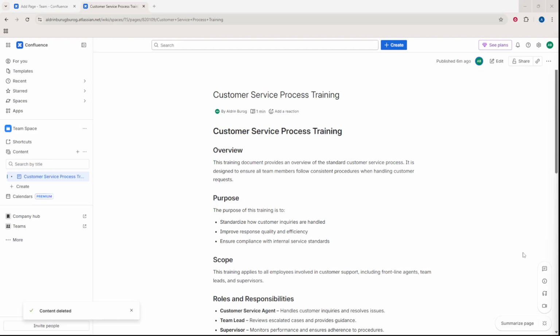In today's video, I'm going to teach you how to set page ownership in Confluence. By the end, you'll know exactly how to hand off responsibility for a page to the right teammate, what permissions are required, and a few important limitations to keep in mind so you avoid common hiccups.